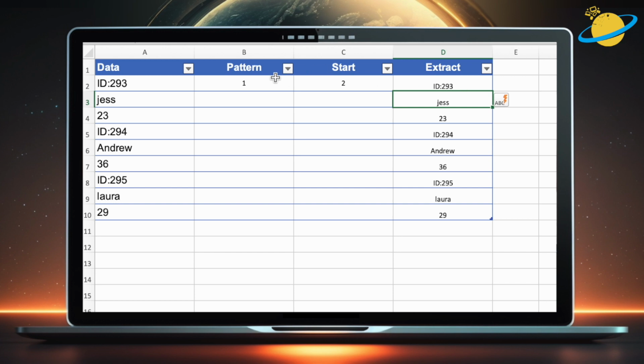Because the pattern is set to 1, all the rows are being returned. But if we want to return every 3rd cell, we can change the pattern to 3. Now we've extracted the IDs by starting at row 2, and returning every 3rd cell.